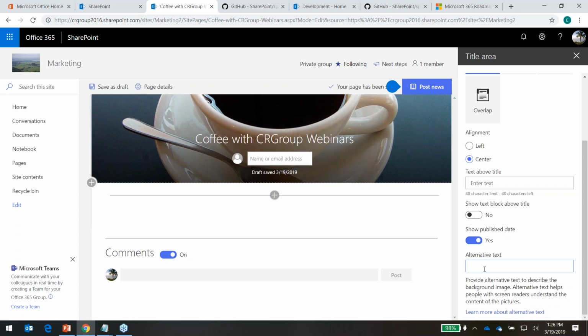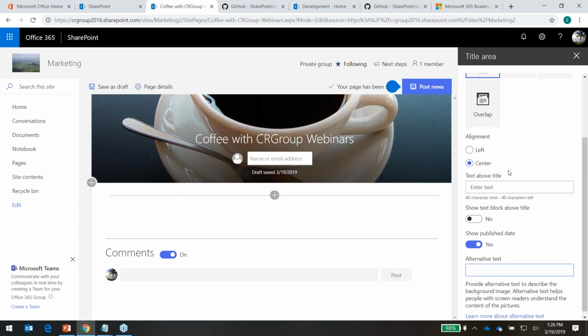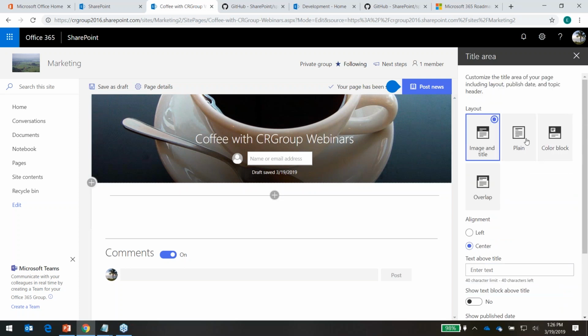So then the alternate text is for screen readers, for people who have vision issues, so that if they're using a screen reader, it describes this section for them. So that's an option you can provide in there as well. So these are some new options within the title area that you can do.